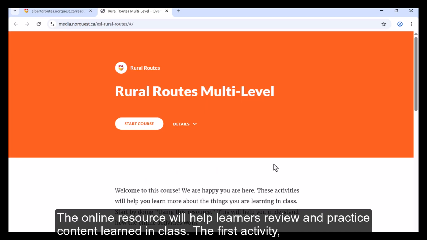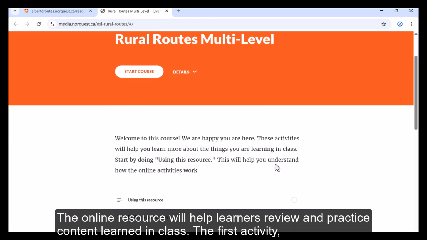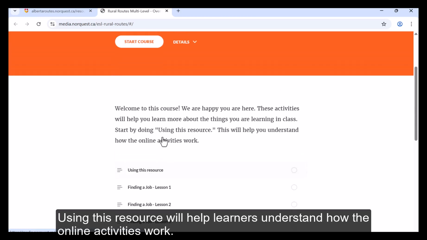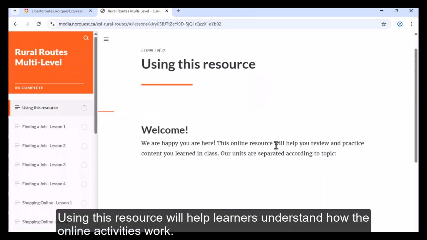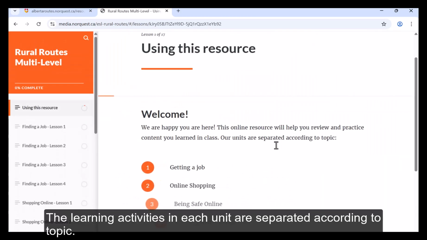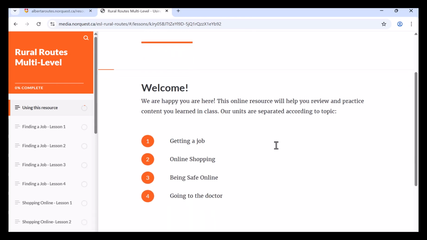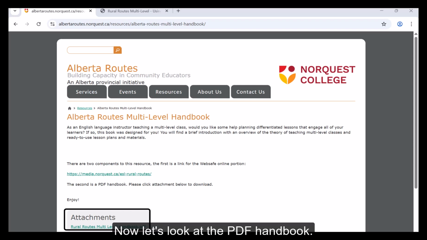The online resource will help learners review and practice content learned in class. The first activity, using this resource, will help learners understand how the online activities work. The learning activities in each unit are separated according to topic. Now, let's look at the PDF handbook.